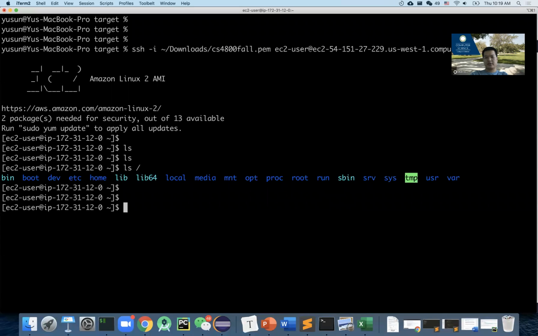It's a remote machine. So this is how you verify your server is up and running, and then make sure you can log in. Any questions so far?